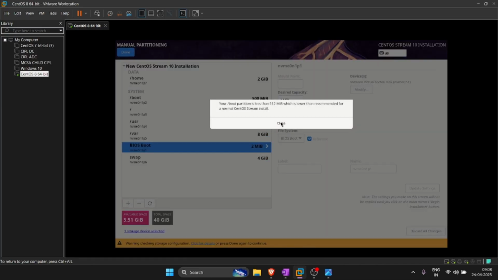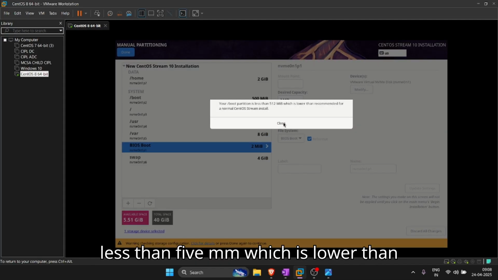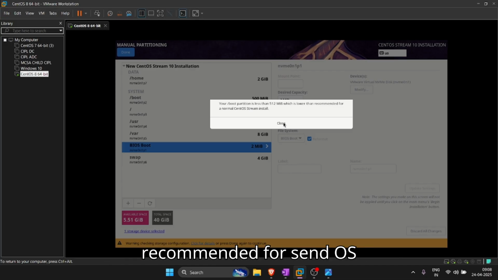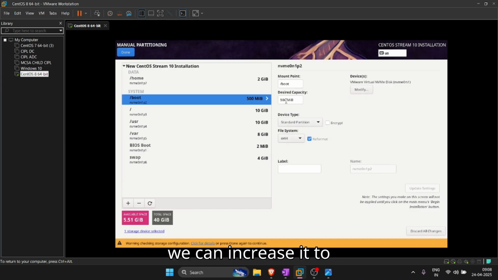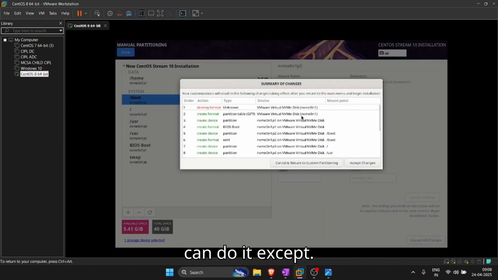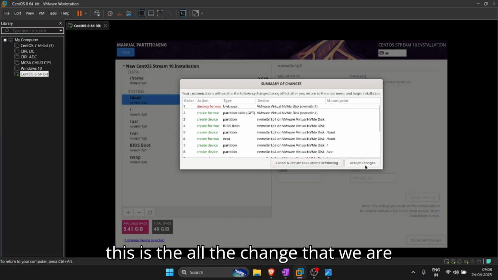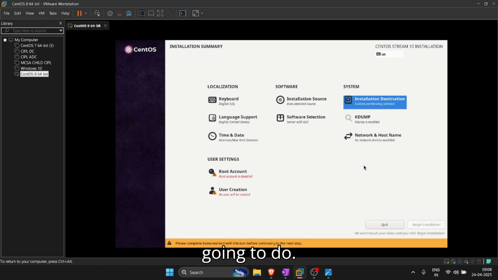Check the detail. Less than 5, which is lower than recommended for CentOS operating system. Okay, we can increase it to 600 MB. Let's see now if we can do it. Accept changes. So this is all the change that we are going to do.